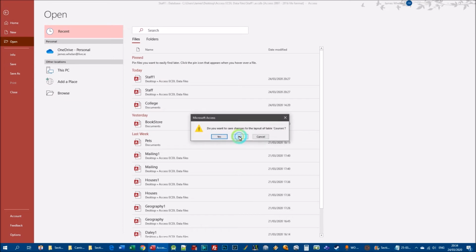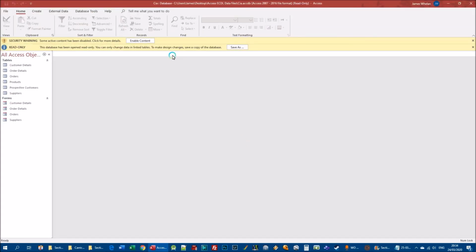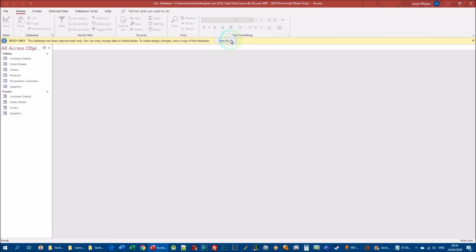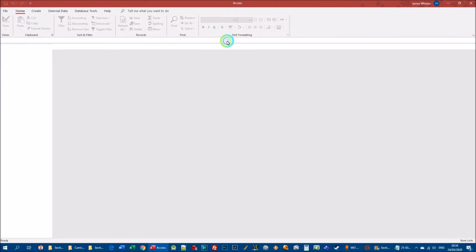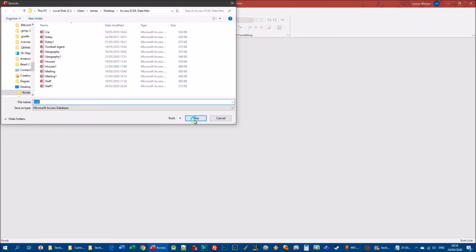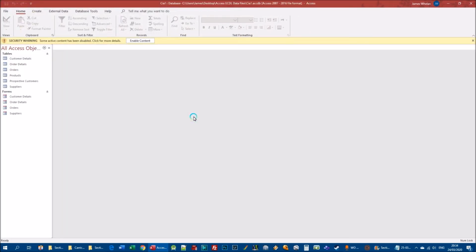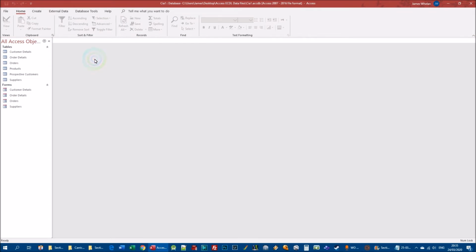I'm just going to save the changes to the layout of table staff and courses. So again, I'm getting a message from Access here that I need to enable the content, and I also need to save it as something else, CIA1. So I'm going to save it. This may not happen for you. It might. That's how you get around it. If you do, you just save it with a 1 on the end of it. And I'll click on enable content. And now I'm going to be able to make changes to the table.